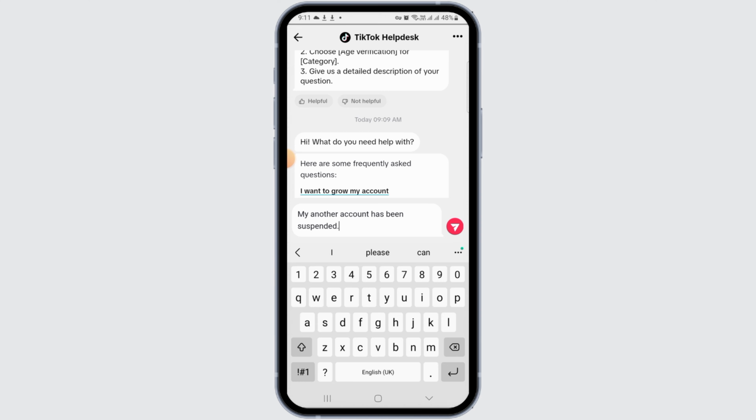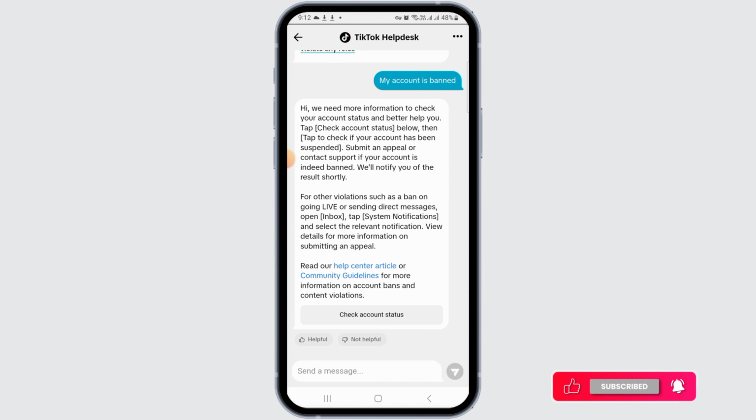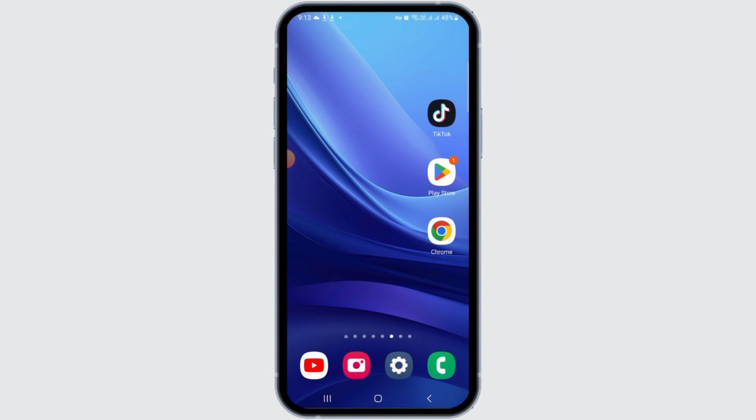Now, you want to type in the message that your other account has been suspended. Now, here it says that TikTok requires more information to help you. So you want to enter all the information required. Then TikTok customer support will help you unsuspend your account. And that's it for this video.